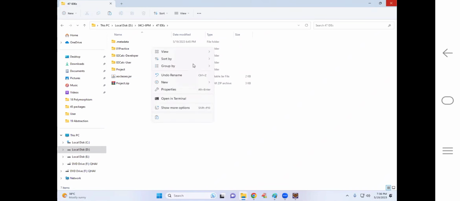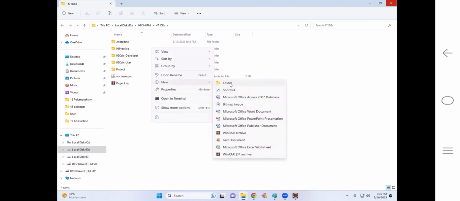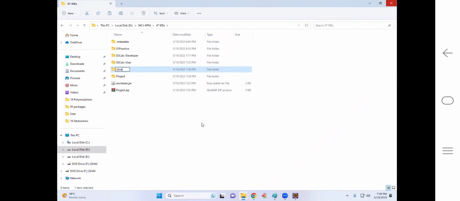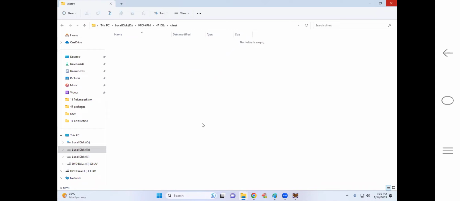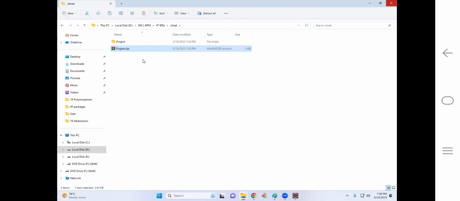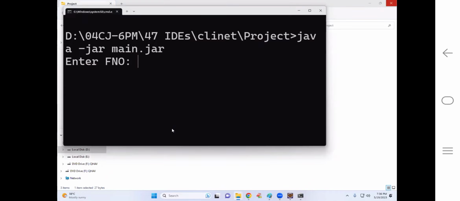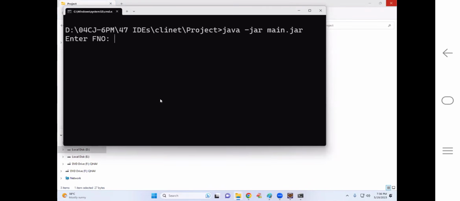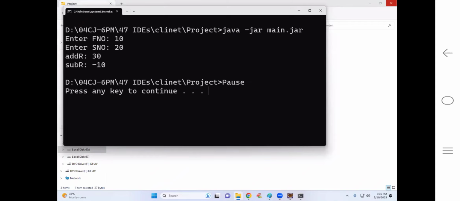Assume that client, copy, right click, new folder, taking what? Client. In this client folder, he downloaded it, right click, extract here, extracted. Then go to project folder, he will run, double click on run.bat. Look at that. Program running, 10 and 20, add result 30, sub result minus.